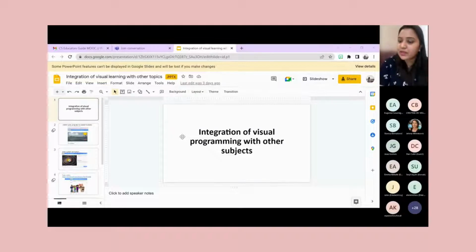Here I'm going to share some examples for Scratch, but of course the same thing can be done in other platforms as well. So why do we use visual programming first of all, and why is there a need to integrate it with other subjects? Visual programming brings excitement to the class. Sometimes it gets really boring studying the same topics, and it's very difficult to make our little learners sit. So we can give them some hands-on experience, some real life connections.